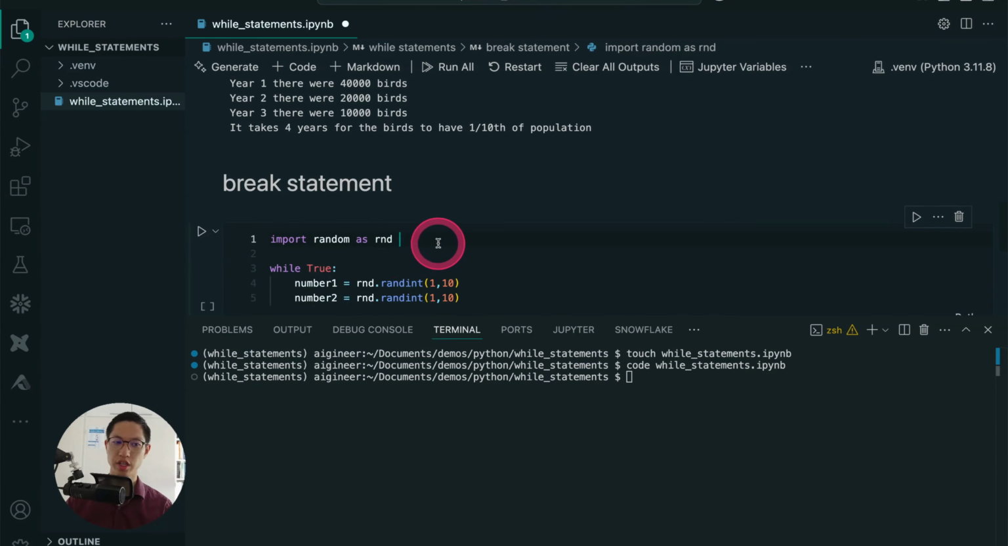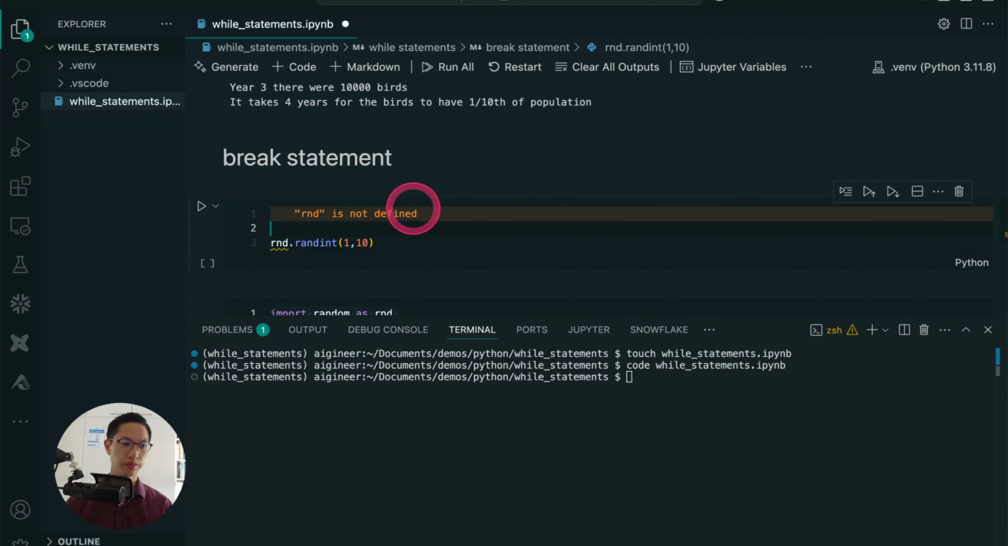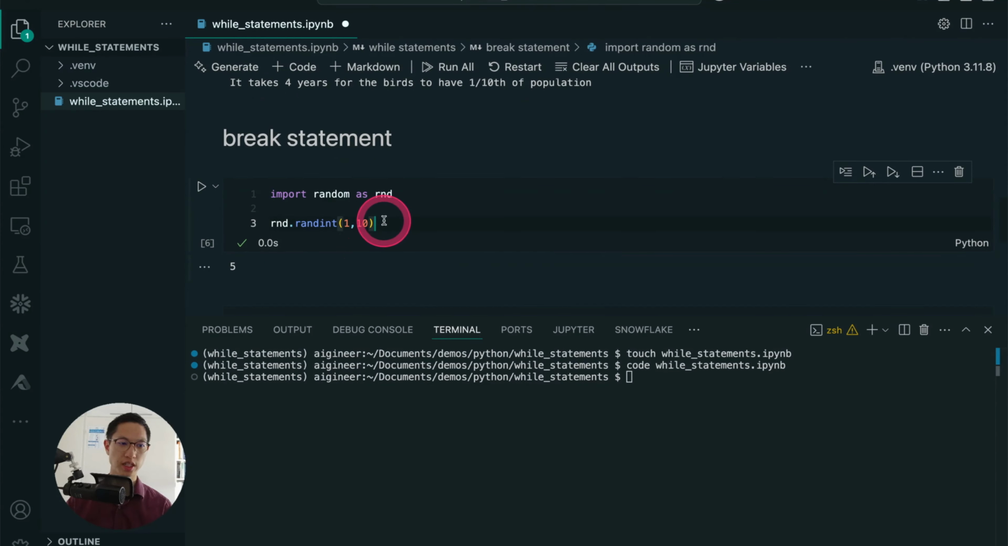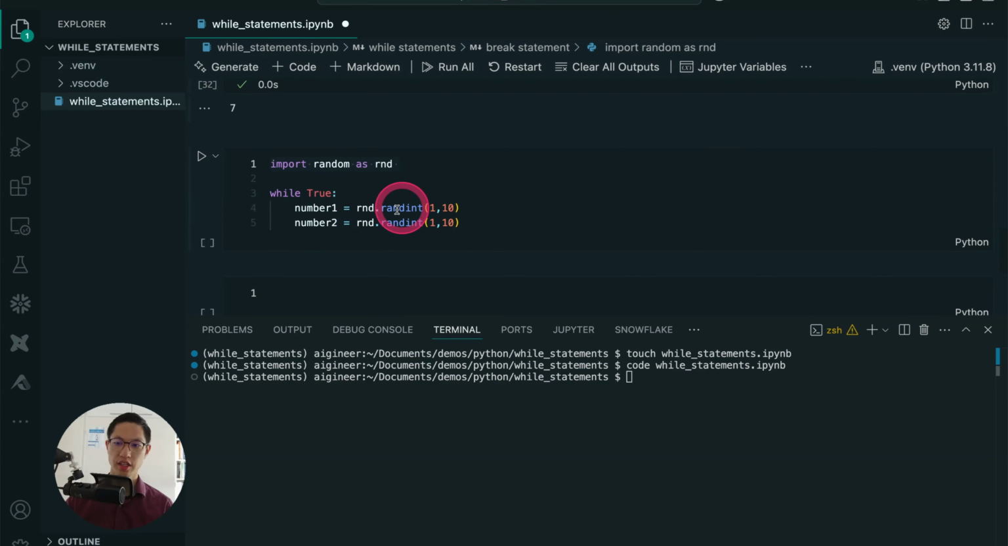Actually, before using it, I should show what this means. I need to import it as well. So this one gives me a random number between 1 and 10. If I run it several times, you can see that I get a lot of different numbers. So I get a number between 1 and 10, and then I can, for example, play this.